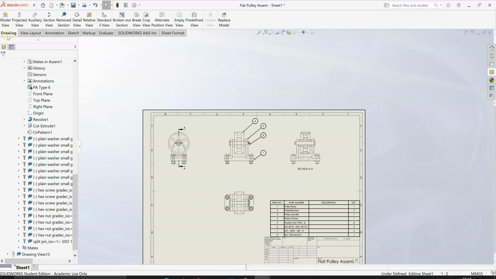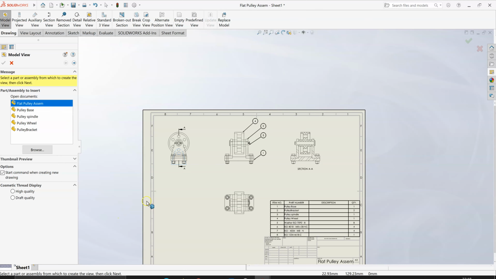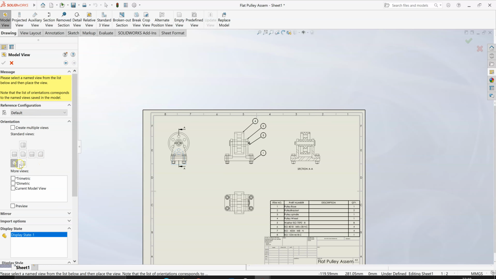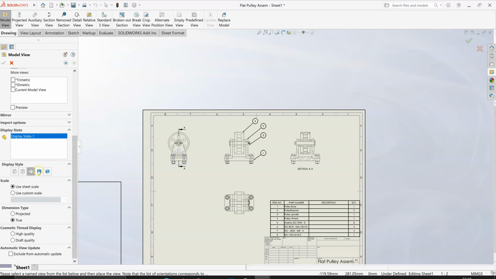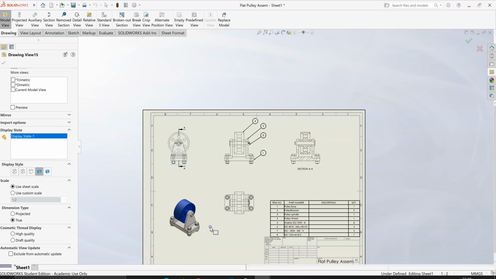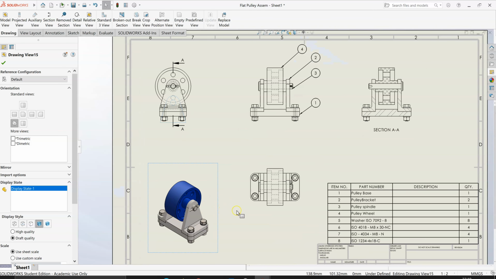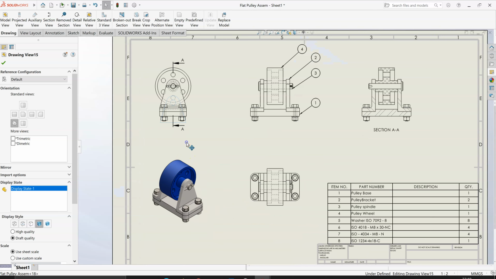So if we go back here to the drawing tab, we can put in another model view. So this one will be independent, it won't be projected from one of the other views. Put in a model view of the flat pulley assembly, click on next here, and this time I'm going to put in an isometric view with display style of shaded with edges. So that puts in the standard isometric view of the part, and as I said, that's independent.